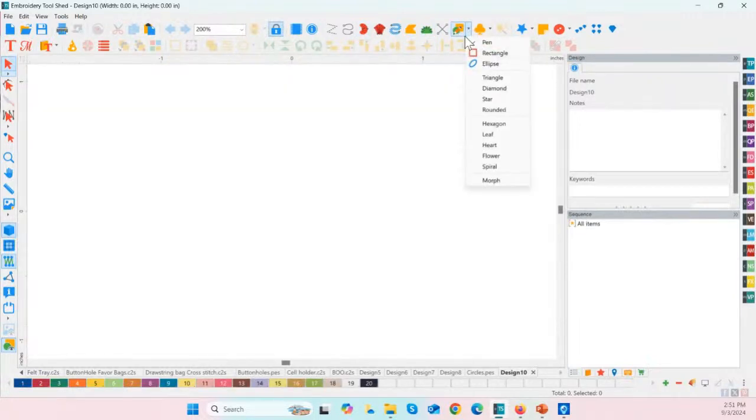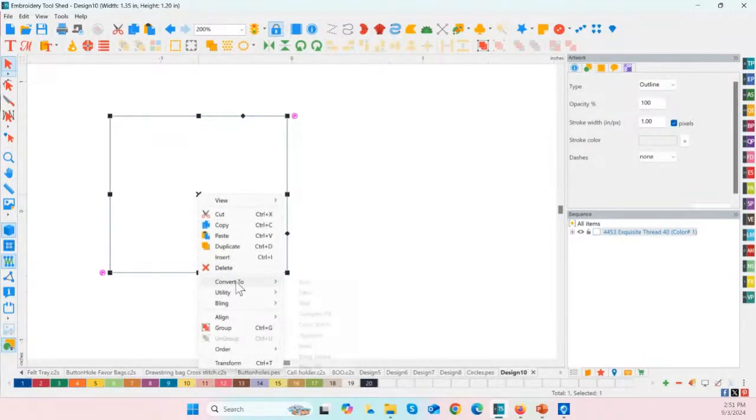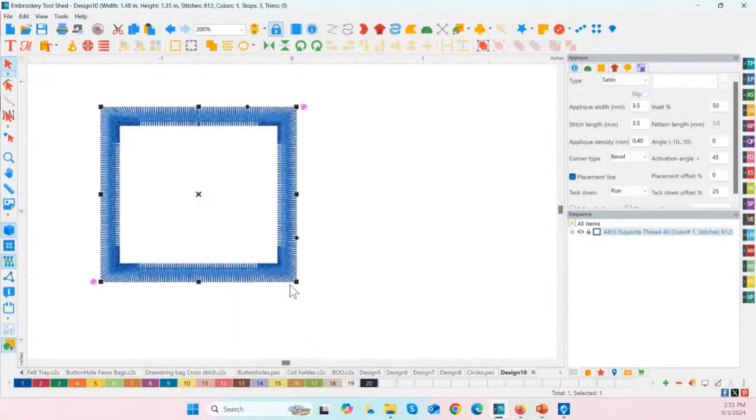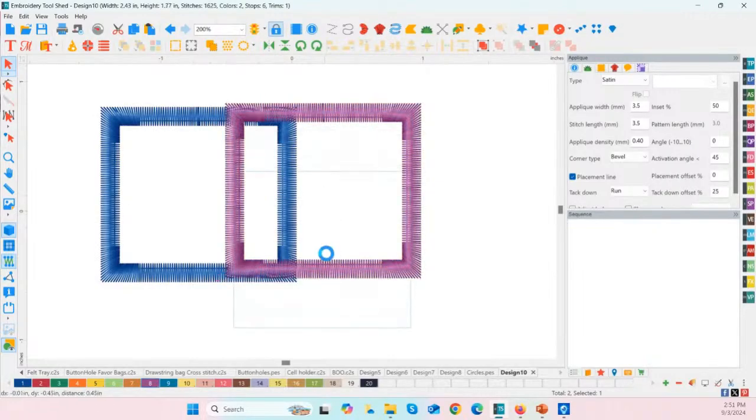Let's draw a rectangle. So I'm going to click my artwork tool and I'm going to draw a rectangle and turn that into an applique. So right mouse click, convert to applique. Now I'm going to copy and paste this, and now there's my second one. And I'm going to change the color by right mouse clicking on the color chip.